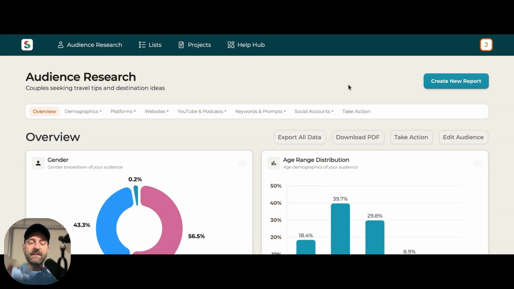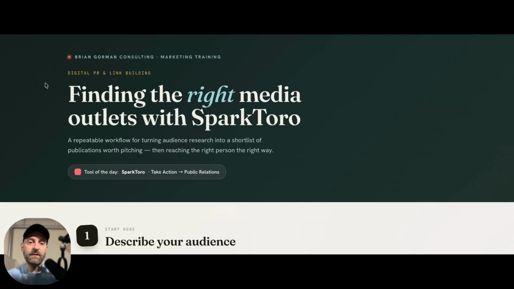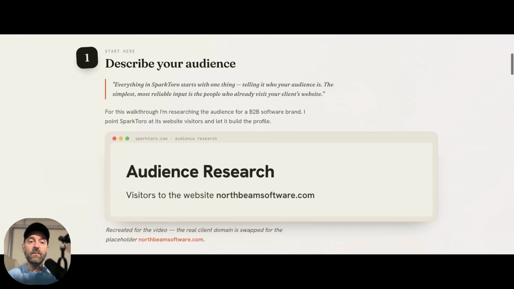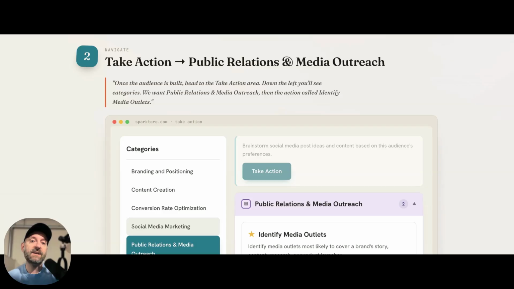But the semi-hidden feature, one that I don't see a lot of people talking about, I don't hear about a lot of people using it, is this take action feature. All right, and that's what we're going to talk about today. So let me kind of take you through this tutorial, okay? So number one, within SparkToro, you're going to describe your audience, okay? And you can do that in the ways that I described. You're going to get that awesome dash. You're going to click the take action button.